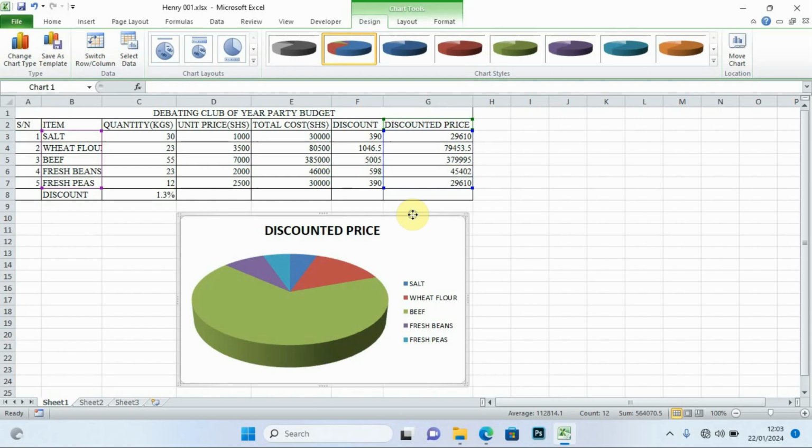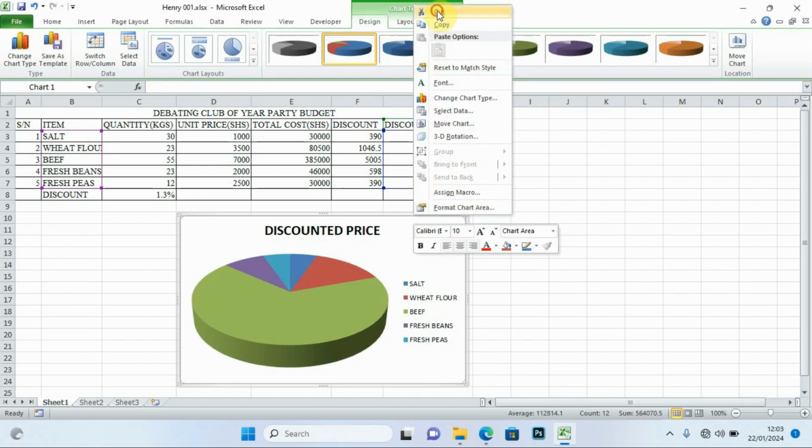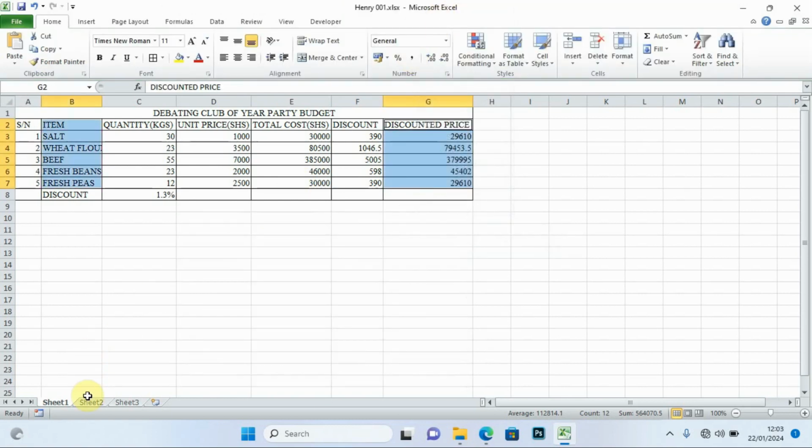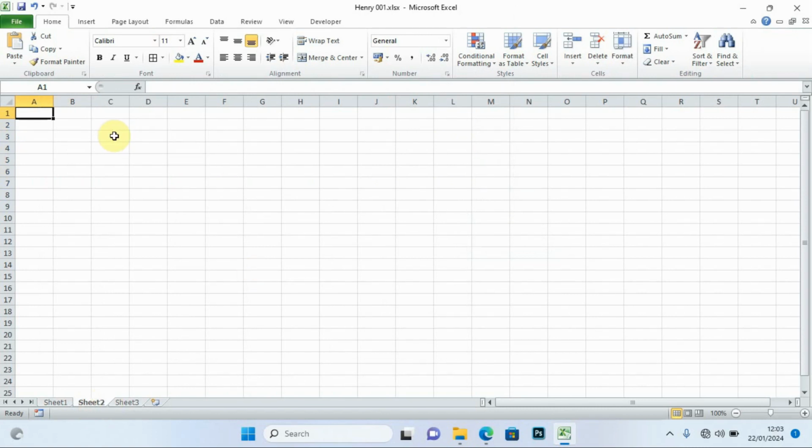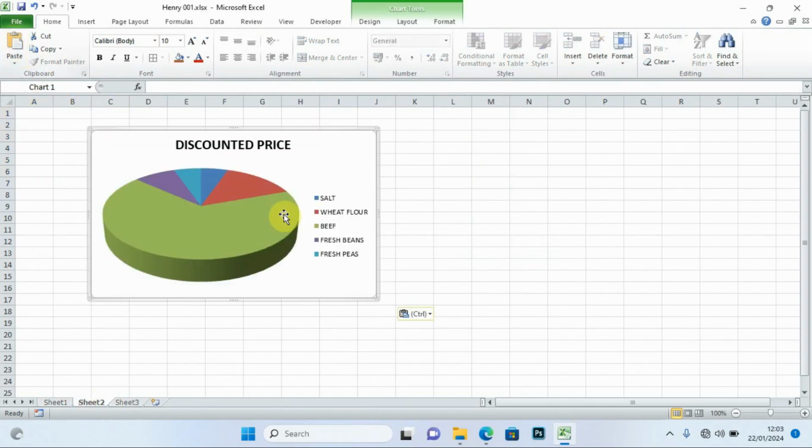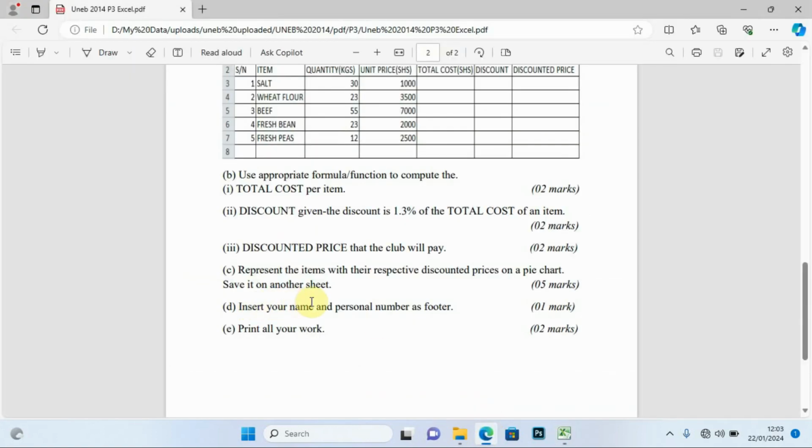I select it, then right click and say cut. And after cutting it, I'll come and click on sheet 2. Then I can paste it here by pressing on paste. So finally, our chart is here. So that is the question that they asked us to do.